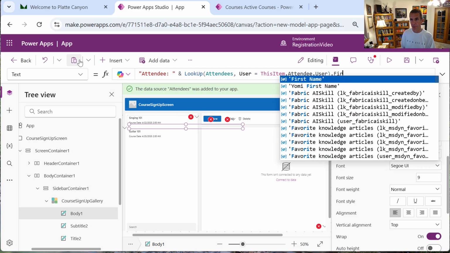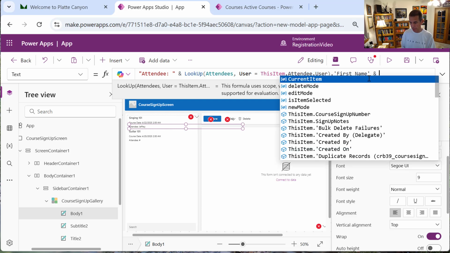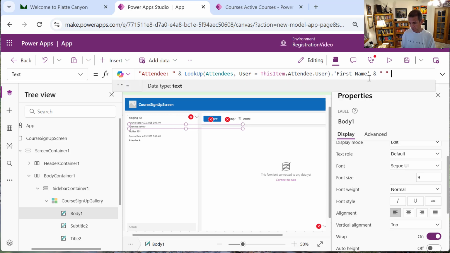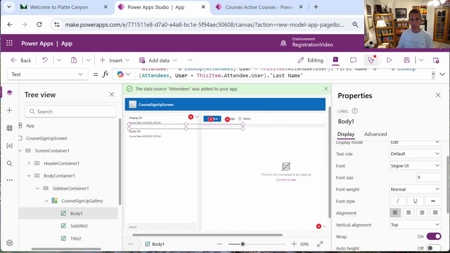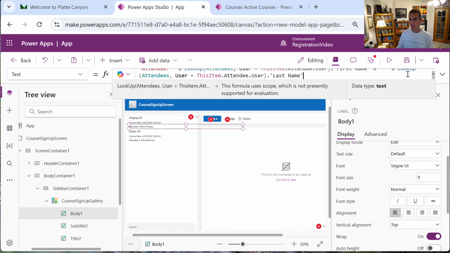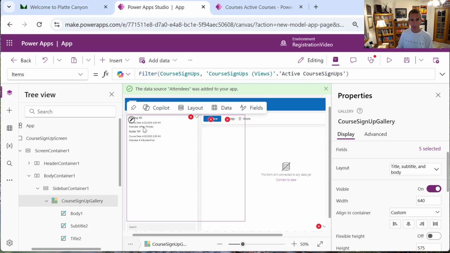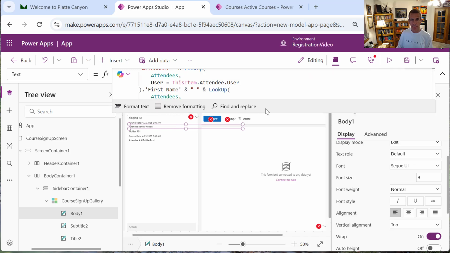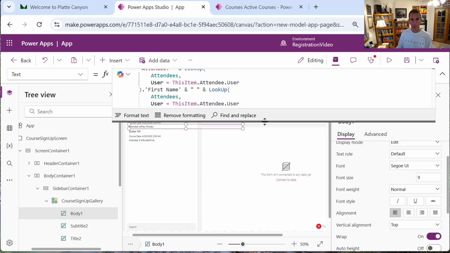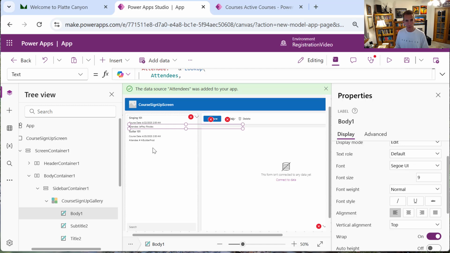And then I want to say first name. I'm going to copy all that business so I don't have to type it again. And we'll say ampersand with a space, and we'll do dot last name, like that. Let's pull that down a little bit. There we go. I always like to format text a little bit just so we can see it a little bit better. So we're showing our first name and our last name. So far so good. That looks pretty good.